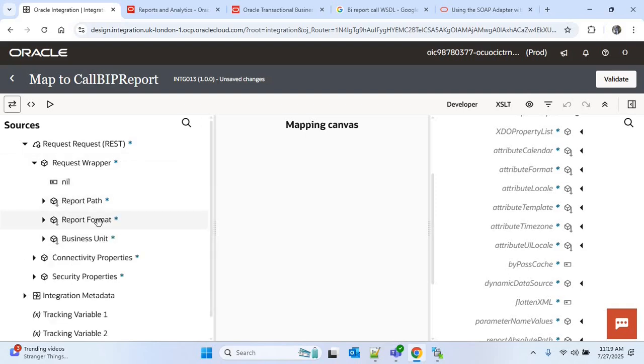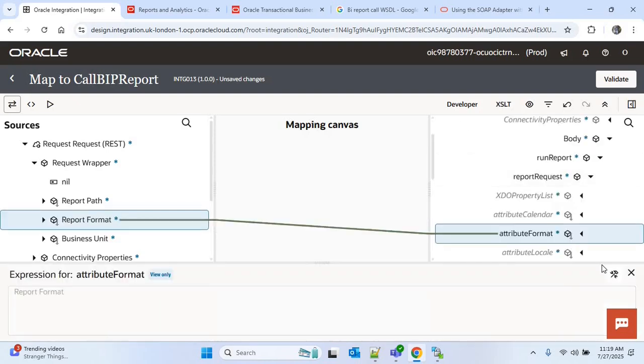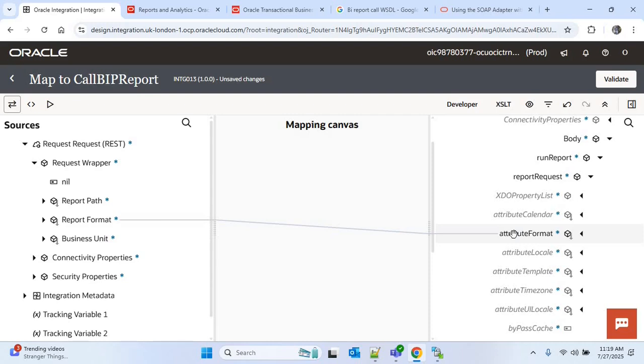And here I can see report format. So I'll map the report format with attribute format. And if we don't pass any value to the attribute format, then the report will be downloaded using the default format that is set in the ERP.